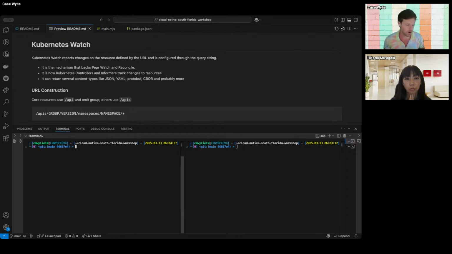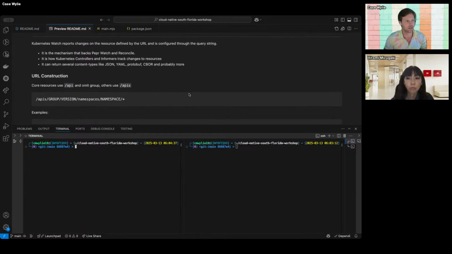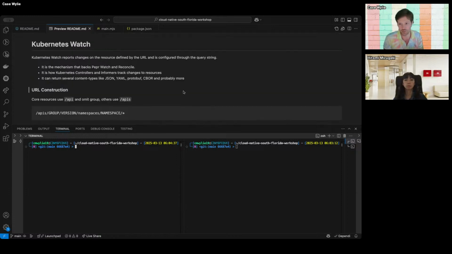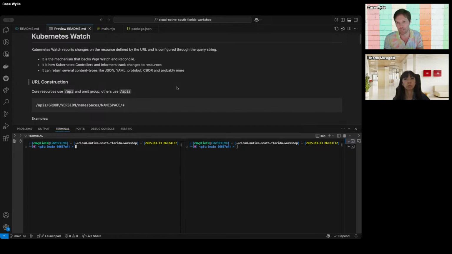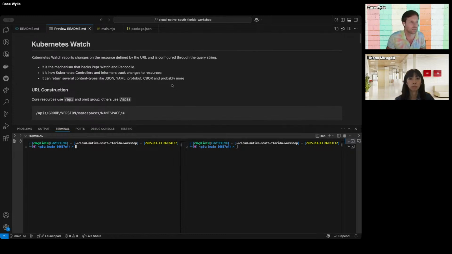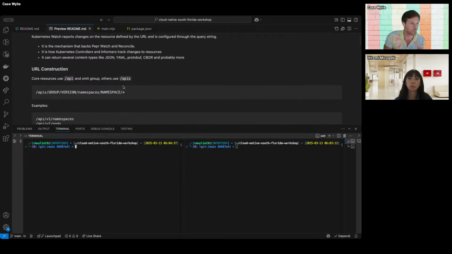And operators are powered by Kubernetes informers, and Kubernetes informers are powered by Kubernetes Watch. And so let's get into it. First, let's talk about how we talk to Kubernetes through programming languages, not through kubectl. So we basically construct a URL and we point it to the kube API server and we send it requests. So the URL construction is the most important thing.